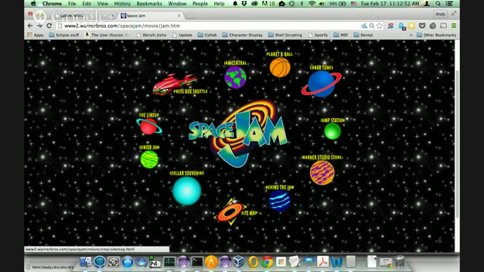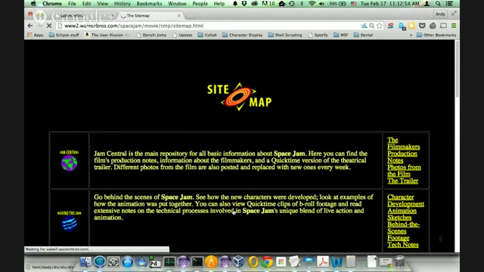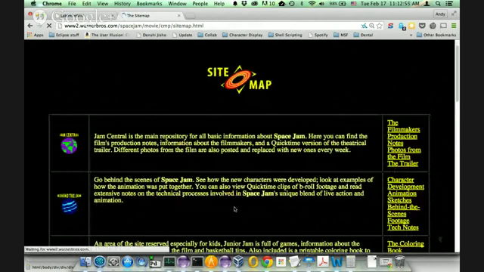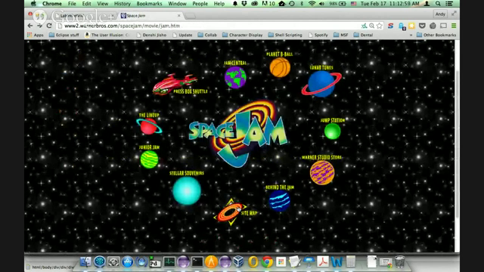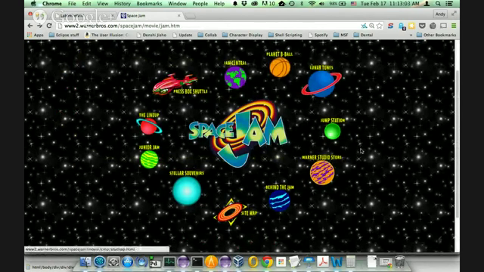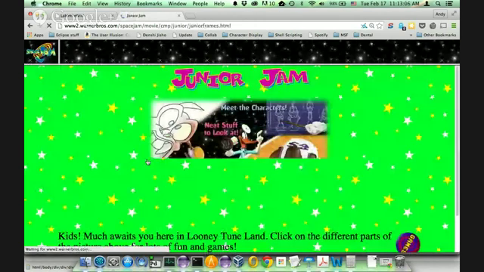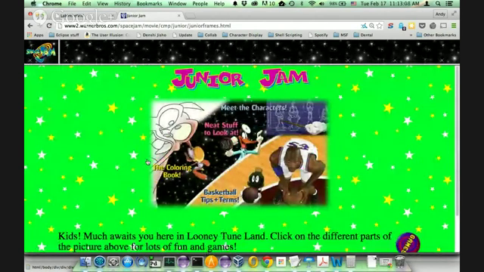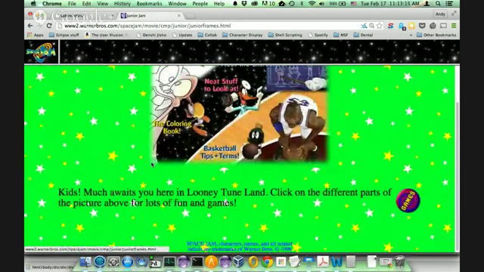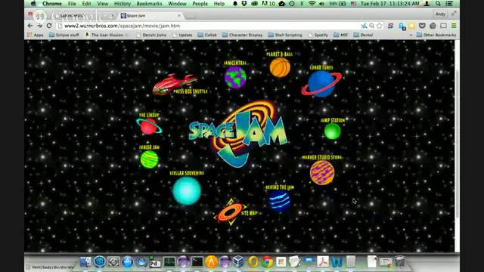Sitemap. That sounds bad. Oh dear. Okay. So that's no fun. That's an explanation of everything that's here. Junior Jam. What's that? Junior Jam. What could be more junior? Oh God. Okay. Meet the characters. Neat stuff to look at. The coloring book. Basketball tips and terms. Ooh, spinning. Spinning games. Click on the different parts of the picture above for lots of fun and games. I dig it. Michael Jordan over there.